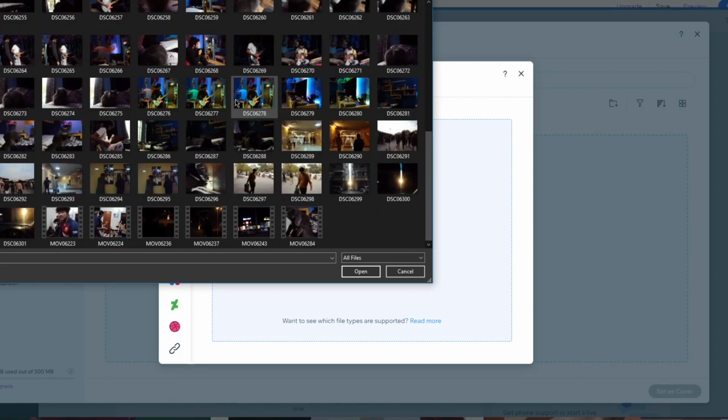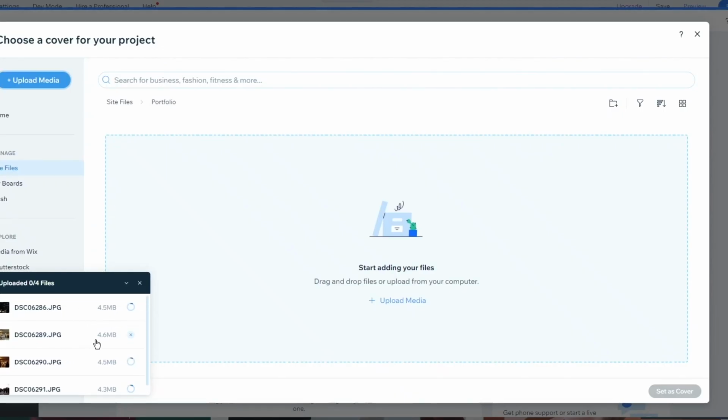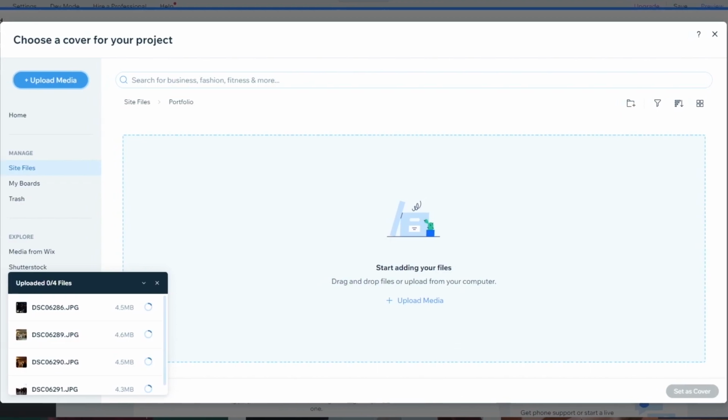I have a lot of photos, so I'm going to go ahead and choose most of them. And once you choose most of them, it starts uploading. Obviously, you're going to want to make sure that it's under 25 megabytes. If it's over 25 megabytes, it will not upload your photo. So you're going to want to keep that in mind. Now, once we are over here, it starts loading. It takes its time to load up, so I'm just going to wait for it to do that.